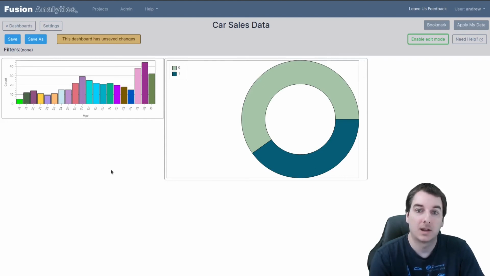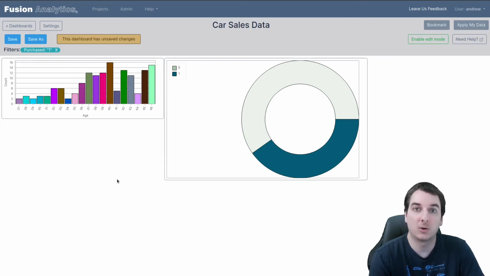And what's cool about widgets is that every widget is capable of filtering the data on the dashboard. For example, I can click on this wedge here in the pie graph, and that's going to filter on only people who have purchased a car. And now in the bar graph, this is changed to only show people that have purchased a car, and we can see the distribution's a little bit different.